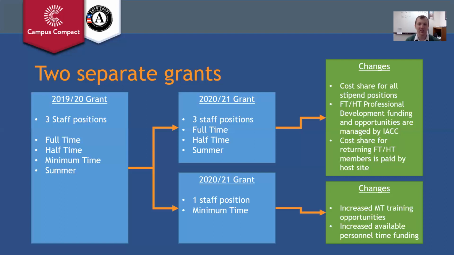The other thing is that there's a change in how the cost share works for the program. So we are requesting cost share for all stipended positions. We were doing that last year, but we were waiving cost share if you were requesting personnel funding for your cohort of students. We are no longer able to do that, unfortunately, because we have to treat these grants and the funding for them as completely separate. So there's some budgetary issues that have caused that.